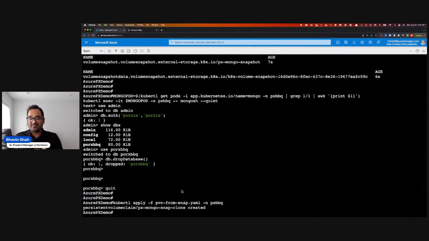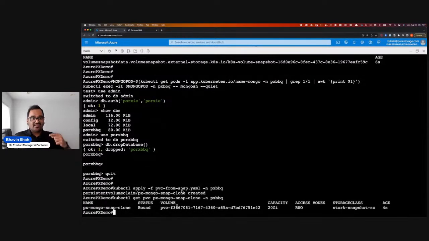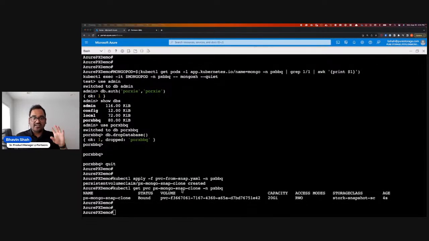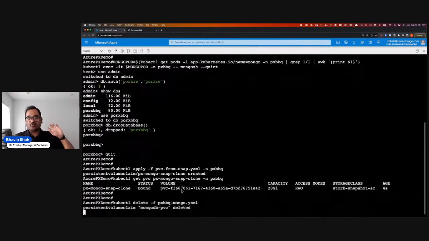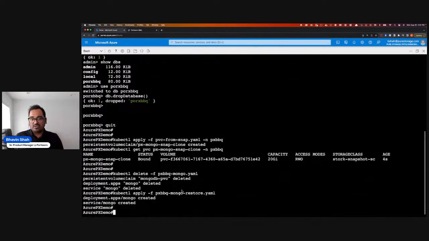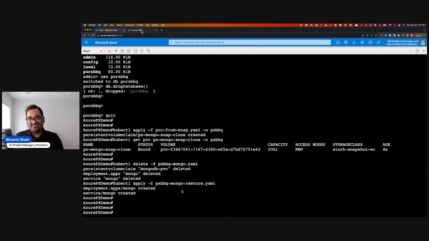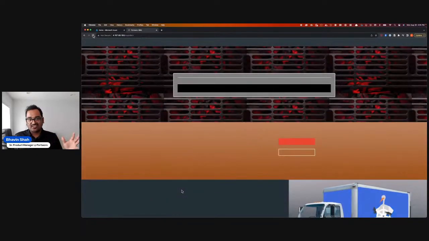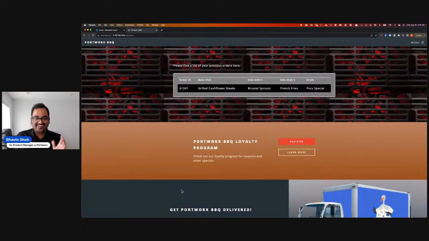We'll perform a restore operation, create a new persistent volume from the snapshot that we just created, and then just redeploy the MongoDB pod so that it can talk to the new persistent volume. The front end automatically connects to my MongoDB instance, and I have all of my orders ready to go. So if I refresh this page, my cauliflower steaks that I had ordered are still there, so I'm good. I know it's lunchtime for me, so I'm happy.